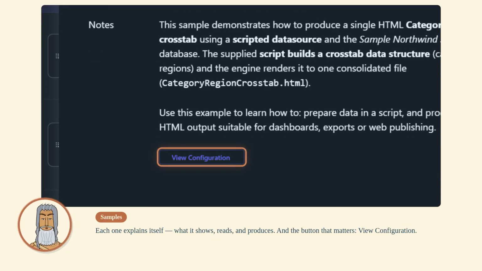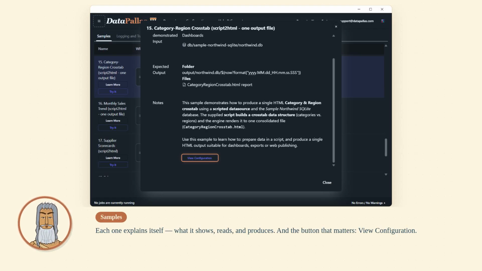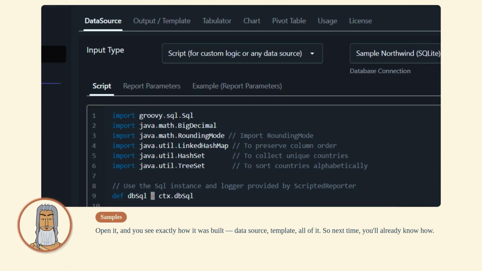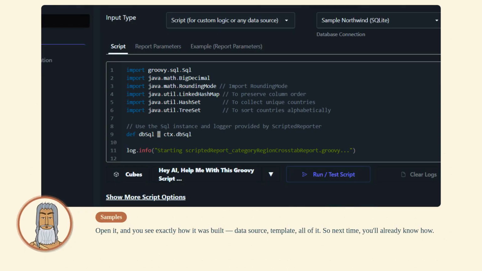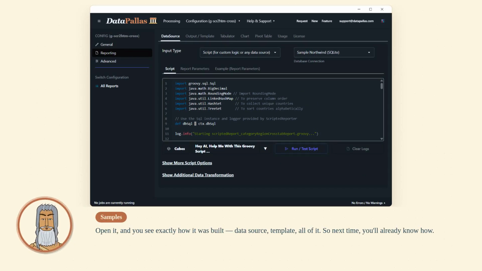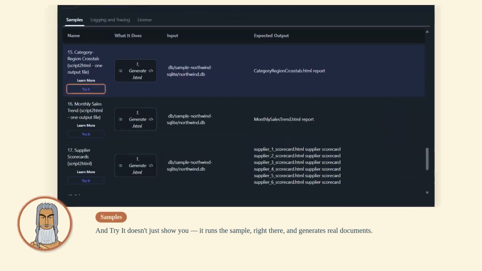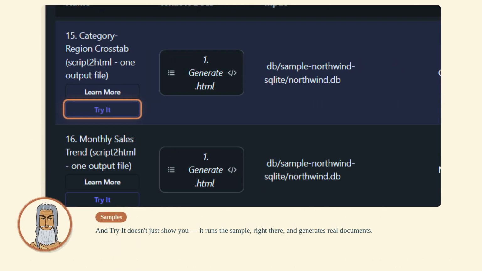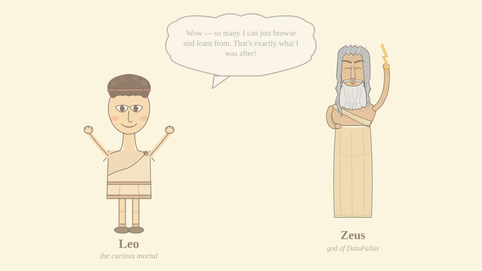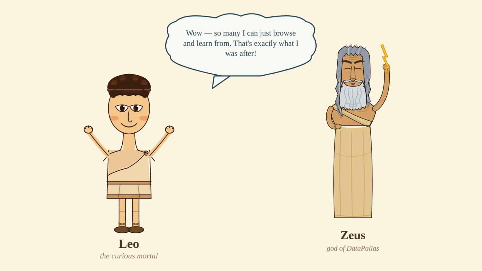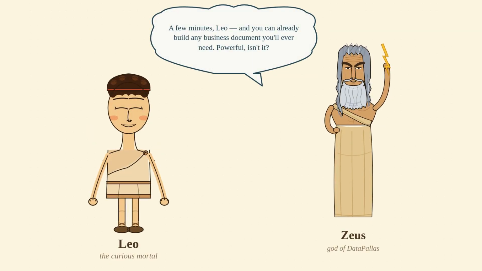And the button that matters, View Configuration. Open it, and you see exactly how it was built. DataSource, template, all of it. So next time, you'll already know how. And Try It doesn't just show you. It runs the sample right there and generates real documents. Wow, so many I can just browse and learn from. That's exactly what I was after. A few minutes, Leo, and you can already build any business document you'll ever need.